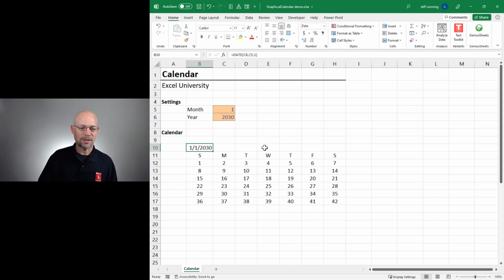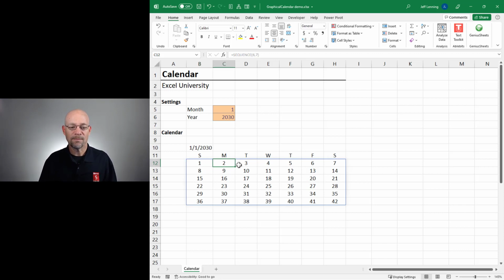Okay, so let's just think about this for a second. If January 1st, 2030 was a Sunday, which it's not, but if it was, then we'd want the number 1 to appear in the Sunday column, right? And if January 1st, 2030 was a Monday, then we'd want 1 to appear in the Monday column, which means the sequence would have to start at 0, so that it would go 0 and then 1. And if January 1st, 2030 was a Tuesday, we'd want 1 to appear in the Tuesday column, which means the sequence would have to start at minus 1, so it could go to 0, so that it could get to 1, okay?